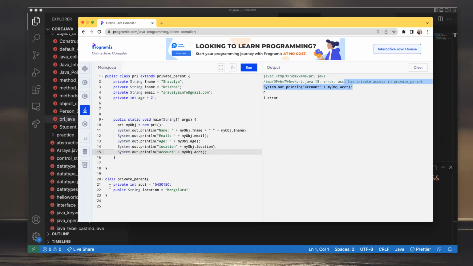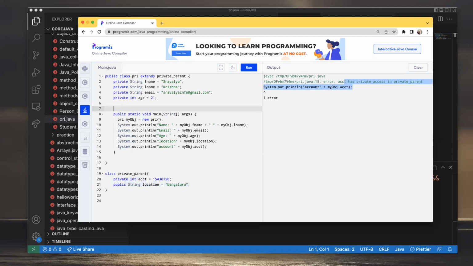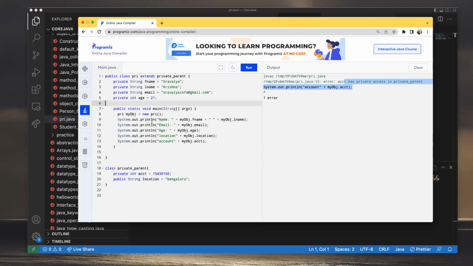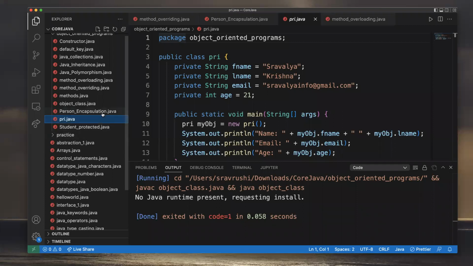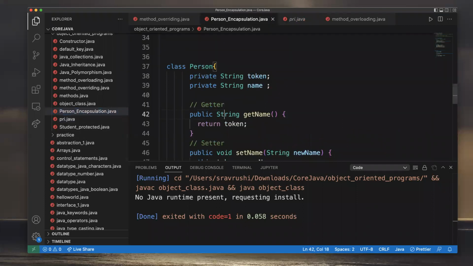Private means up to here, though it is extending with another class, we can't use it. So if you want to hide any sensitive data from the parent class to the child class, then we have to use this private, and we are able to hide it. This kind of concept is called encapsulation.